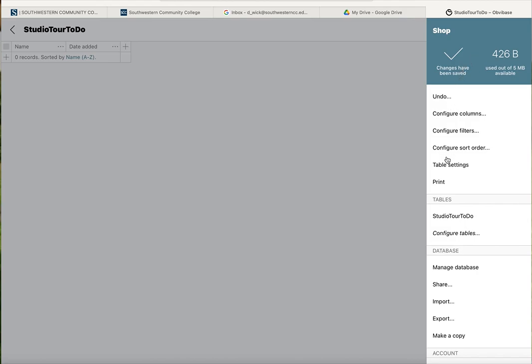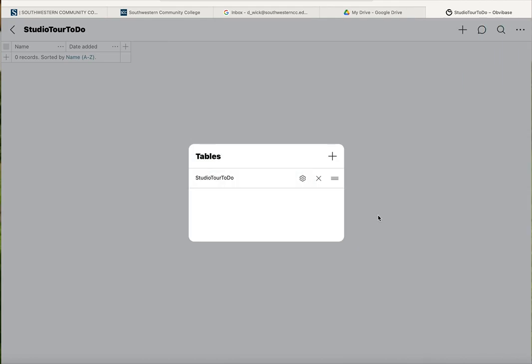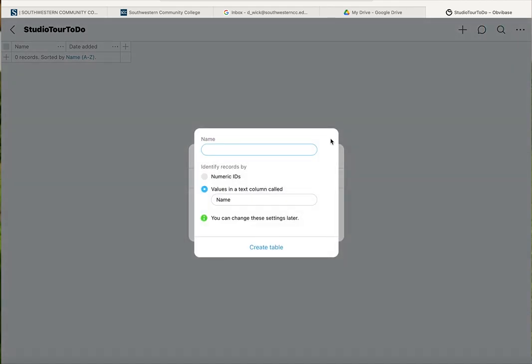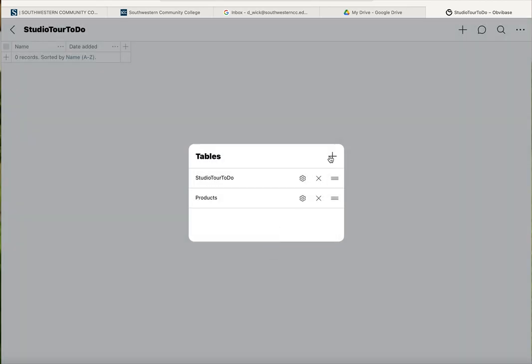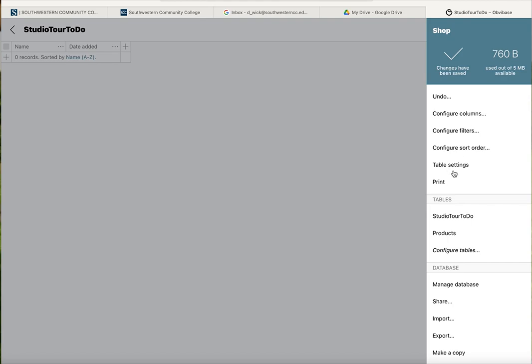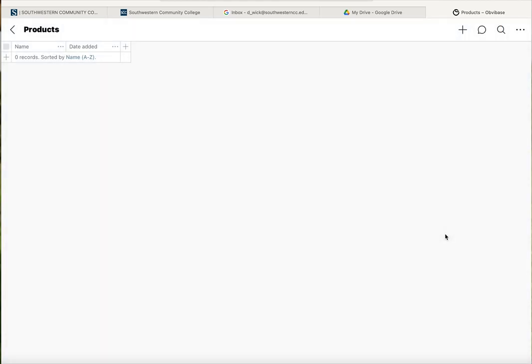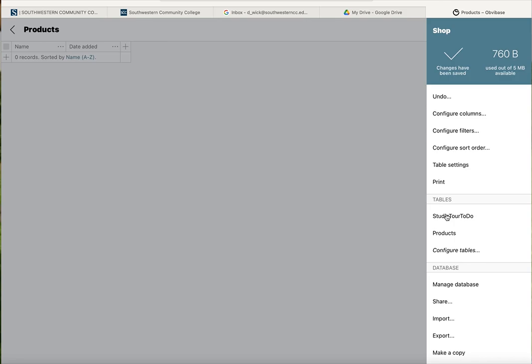You can add tables. So if I clicked on this Configure Tables, I can add a new table. Maybe I wanted to add a table called Products. I can do that. So I've got more than one table now. But you only see the table that I've got set to show. I clicked on Products now so you can see that, but I'll go back to Studio Tour. Okay.